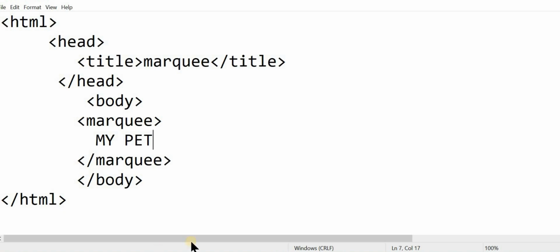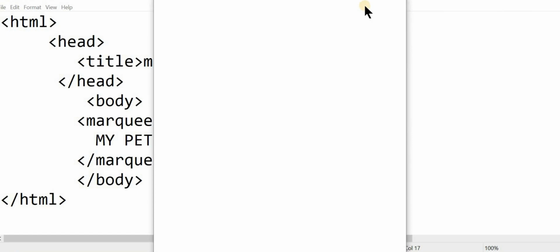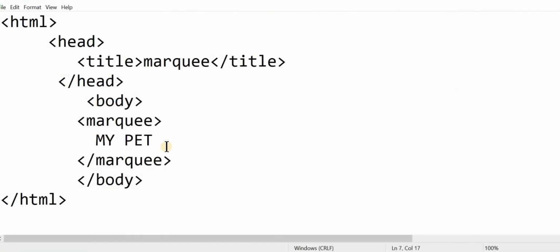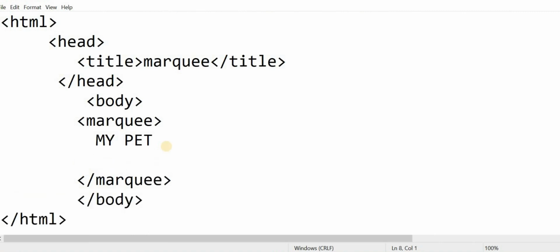Let's save the file and let's open the web browser. Now you can see that text scrolling from right to left, that we have already learned. Now let's see how we can apply marquee to image. So for that, we have already learned to insert a picture. Which tag we have to use? We have to use image tag, so IMG.